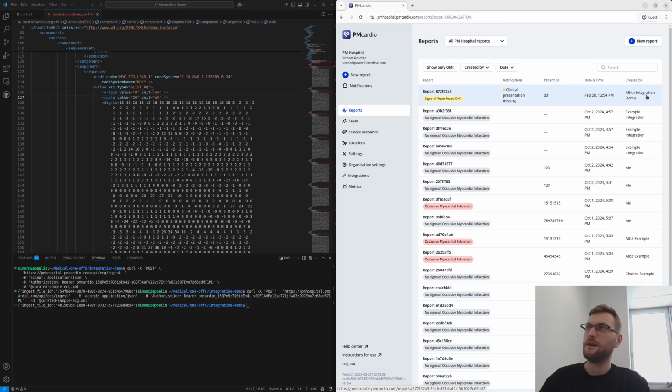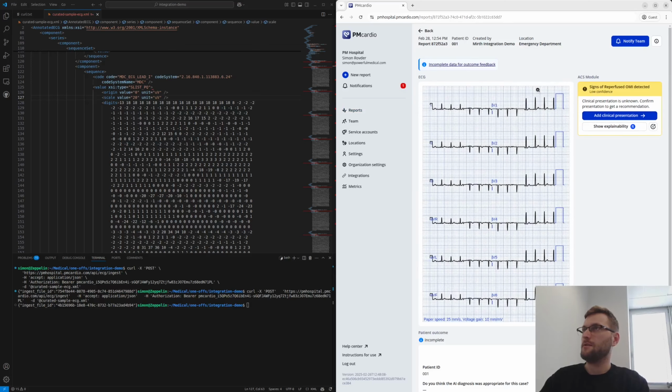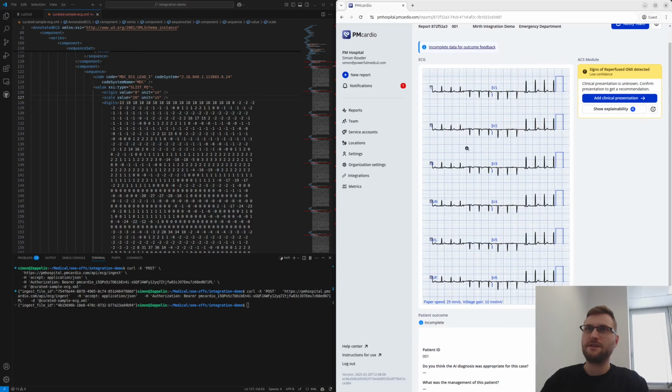We can see the created by field is set to the Mirth integration demo, which is the name of the service account we set up earlier. And if we look inside, we will see all the information as we see from a regular ECG. As I mentioned, the data is made up dummy data. All the leads are the same lead, but when you set up the integration proper, it will show a full ECG as it was recorded by the machine.